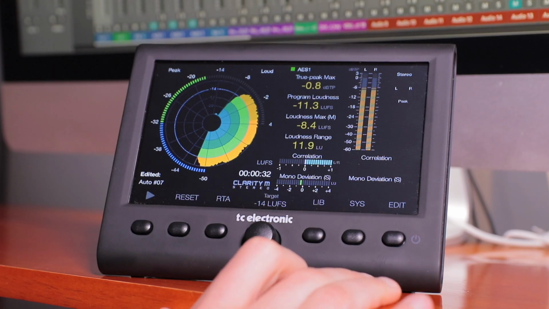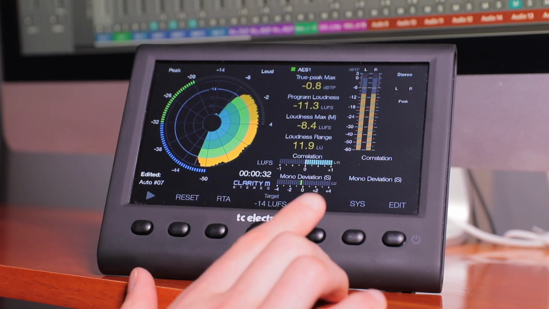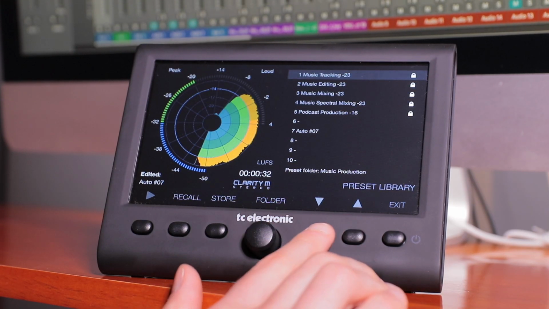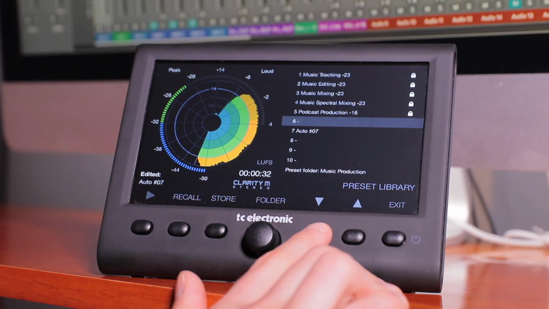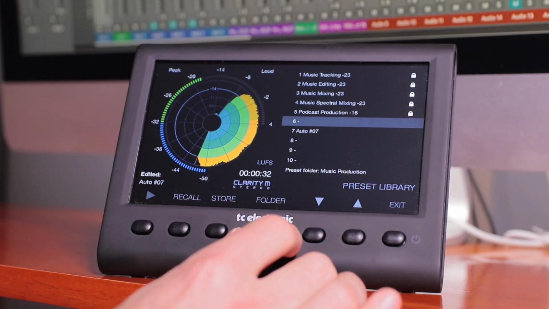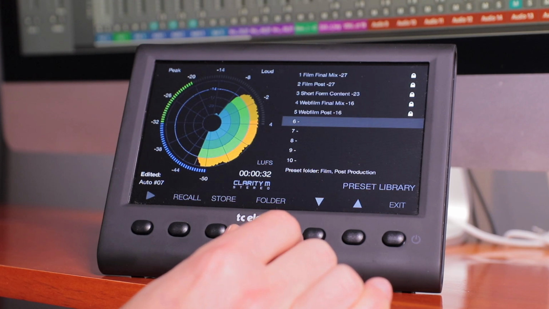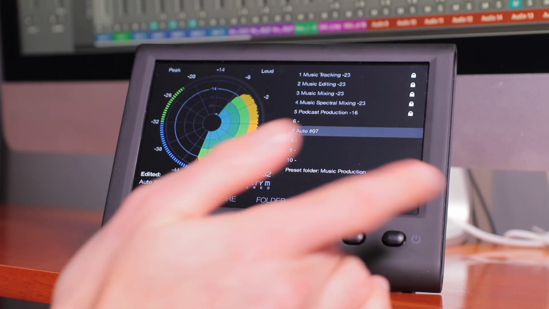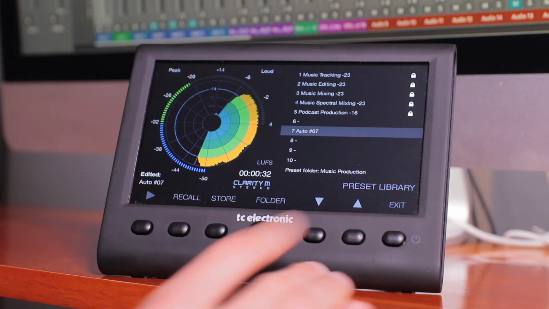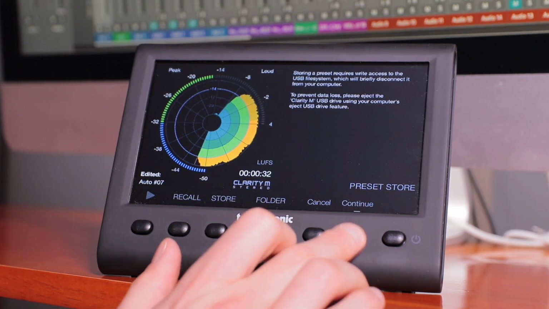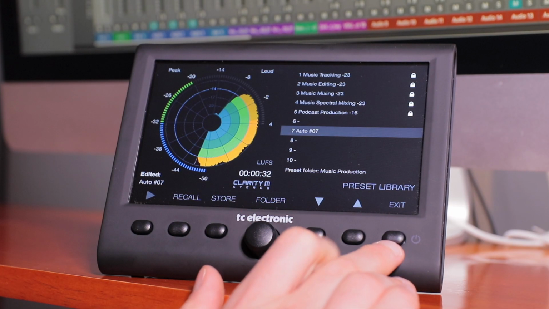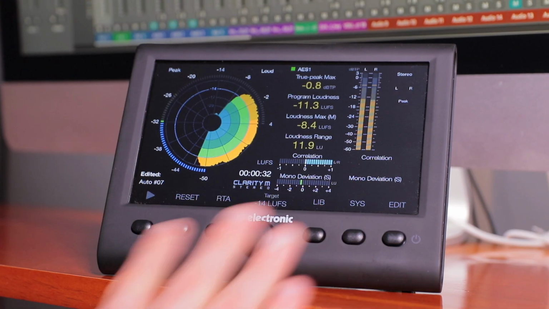And let's just say that if I want to go in and just save this, I can just go to library. And this is where you're going to see all of your different settings, and there's different folders. So right now I'm in music production. So they have stuff for standard PPM, music mastering, film and post-production. So I'm just going to save this and, let's just say I got my custom one. I made some changes, just hit store, continue. And then the next time I power the Clarity M on, this will all be there.